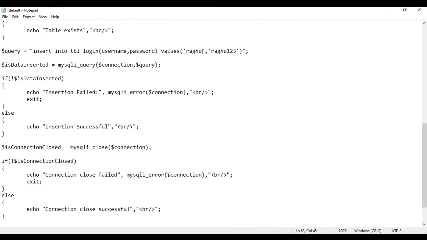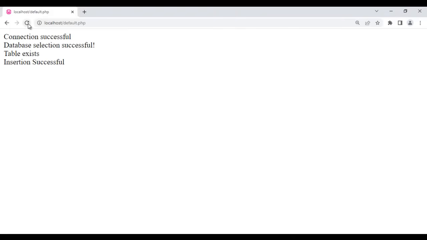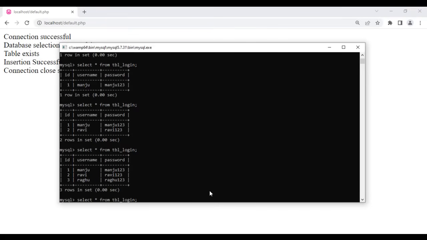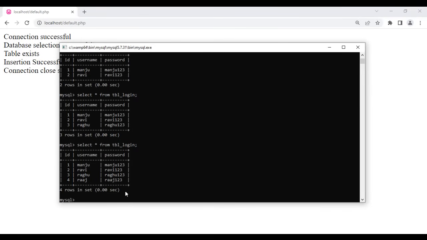Here I am going to insert one more row. Let's say Raj, and I say here Raj123. Save it, go to browser and reload. Insertion successful, connection closed successful. I go here and say select * from tbl_login. You can see Raj is also inserted, right?